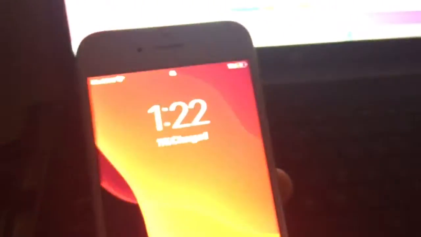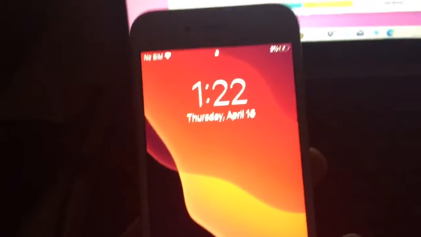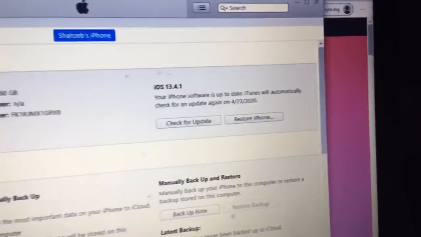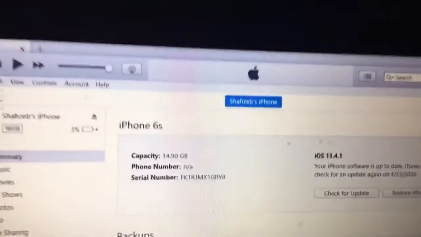Okay, so I want to tell you guys something: if you haven't plugged in your device before, then you probably won't be able to do this because it will say unlock to use USB accessories, and you would have to unlock it. But yeah, I'm going to show you how to reset it now. So make sure iTunes recognizes your device. It recognizes here a 6S, I don't even care about the serial number, and 13.4.1.